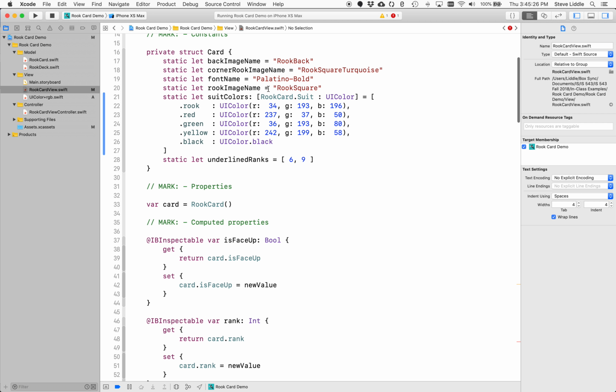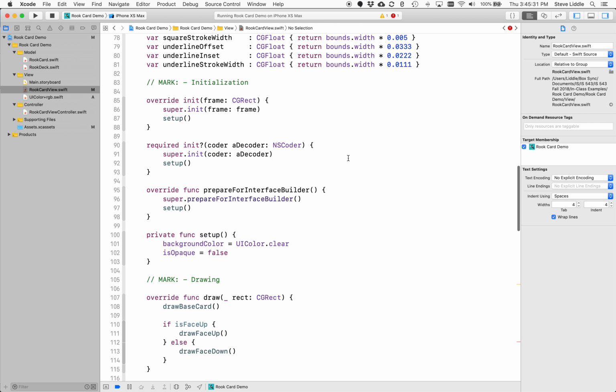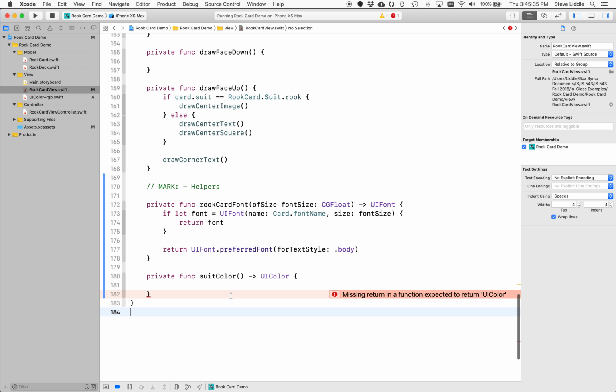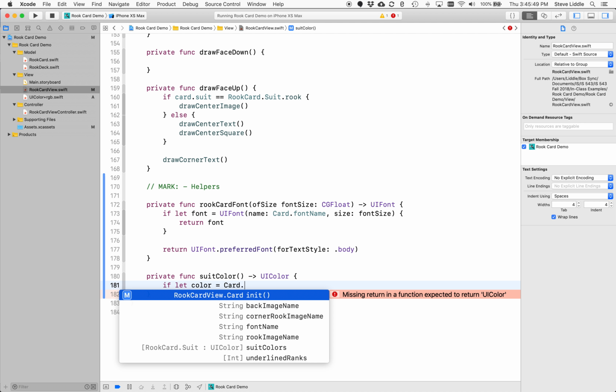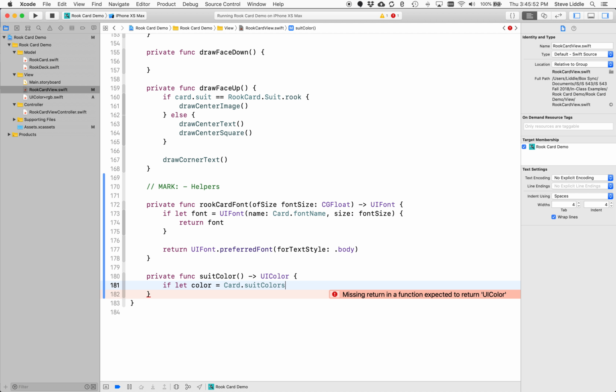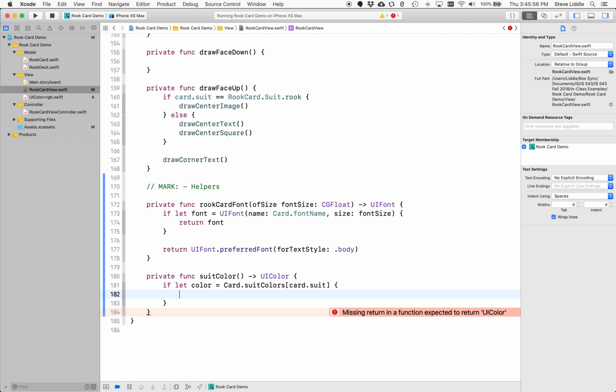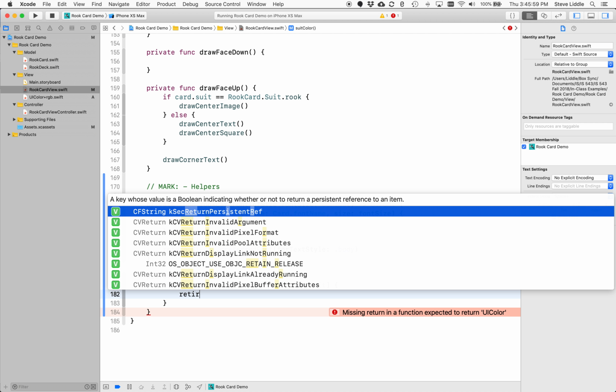I've got now a dictionary of suit colors that map my suit enums to color values. And now I can continue back where I was over here, in my suit color. What I'm going to do is take my current suit and look it up in the dictionary. But again, I need to do a default value, because, okay, well, if let color equal card.suitColors indexed by card.suit, then I can return that color.